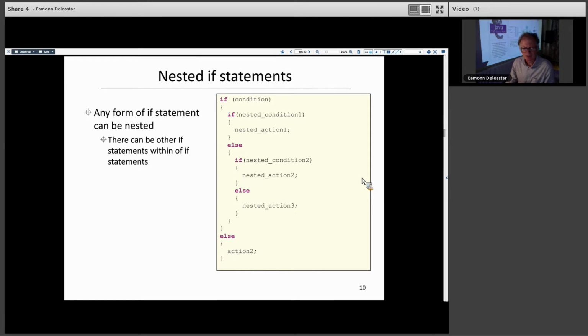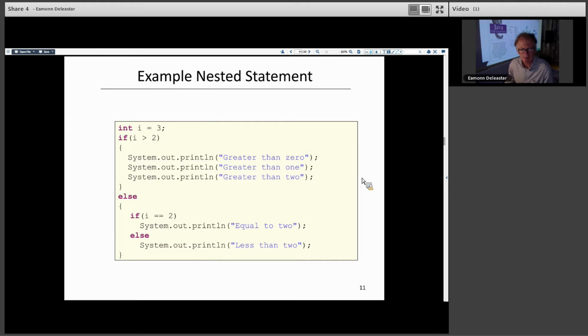Nested statements, need to be careful here. Generally, the old rule: an else belongs to the nearest else-less if. I think I remember that from my college days. I think that still holds true 30 years later. Some more examples of nested statements.